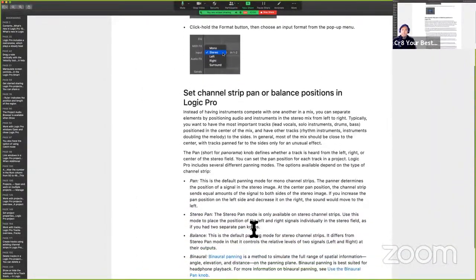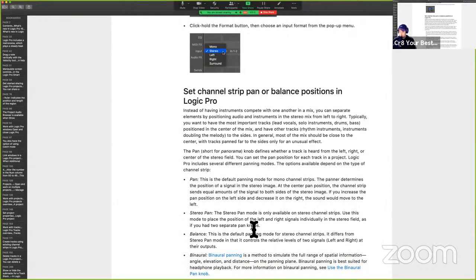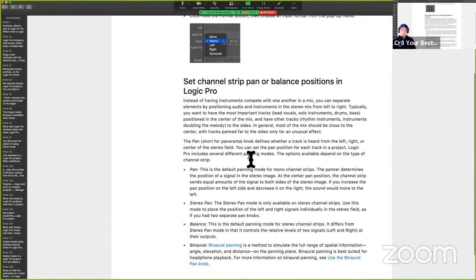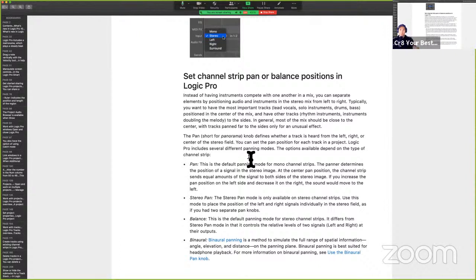If you want to set the channel strip pan or balance position, there are different ways of doing this. Instead of having instruments compete with one another down the middle, with mono competing with stereo and stereo competing with mono, you can separate them by literally positioning them from left to right in the stereo mix. This is what we call the art of mixing, which is the apparent placement of images inside of the stereo image. Typically, you want to have the most important tracks down the middle and have other tracks to the sides.